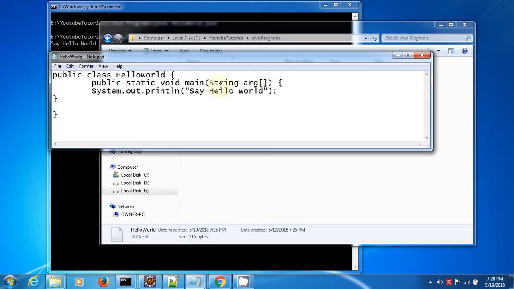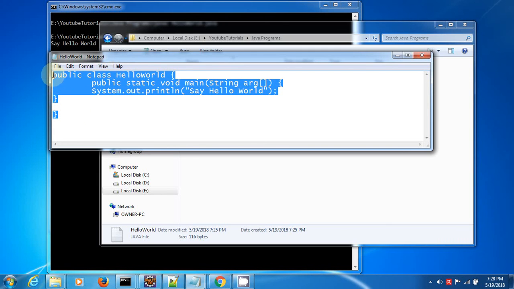and main is the method name, and you have to provide the string argument in case you need to provide any parameter that you need to use inside the method. You can provide it, you can use this string argument. So this is just the basic hello world program.